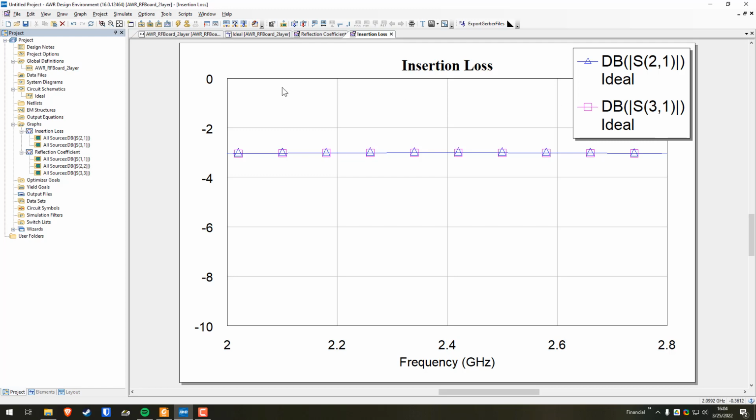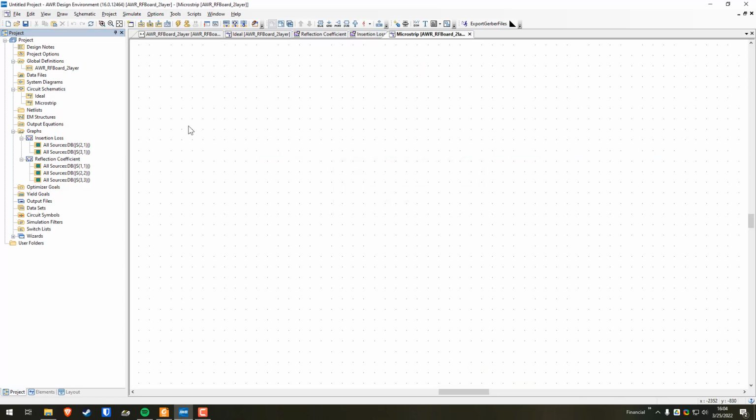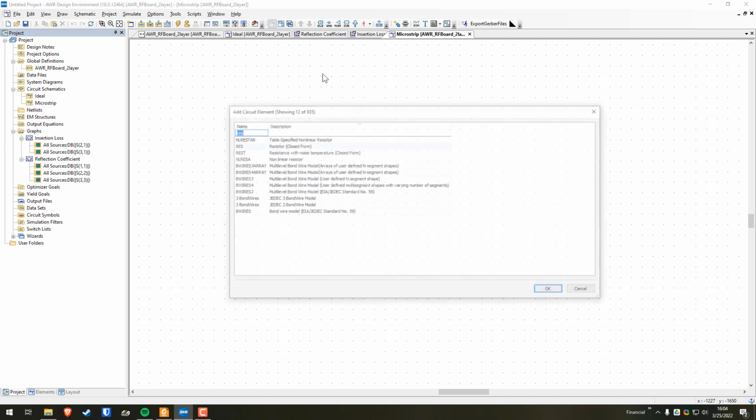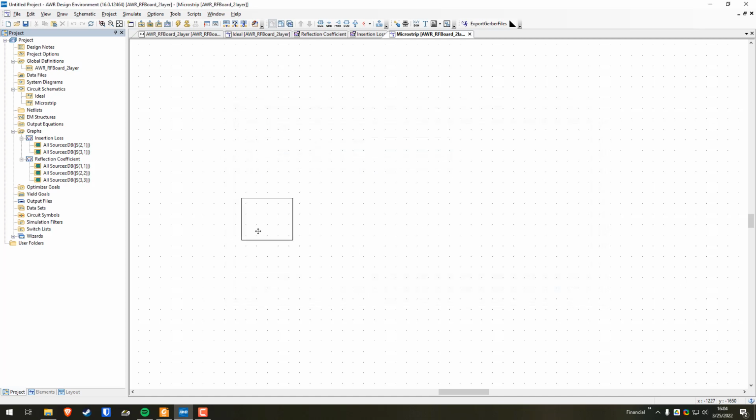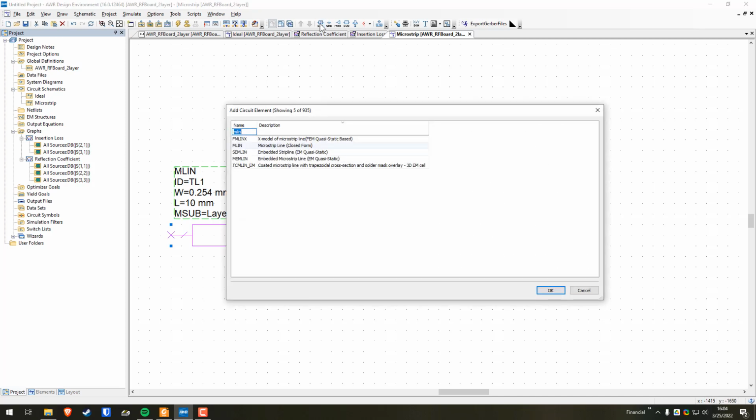So now we're actually going to do a microstrip simulation, okay? So what we're going to do is create a new circuit, new schematic, and we're going to call this one Microstrip, and we're going to go ahead and create that. For this, we're going to need a couple more components. We're going to need mlin, boom. We're going to need MT.